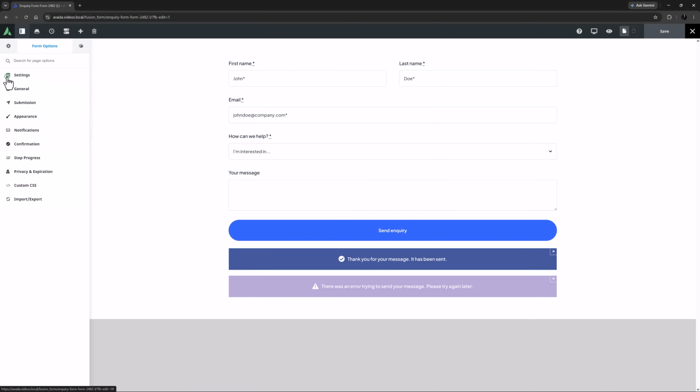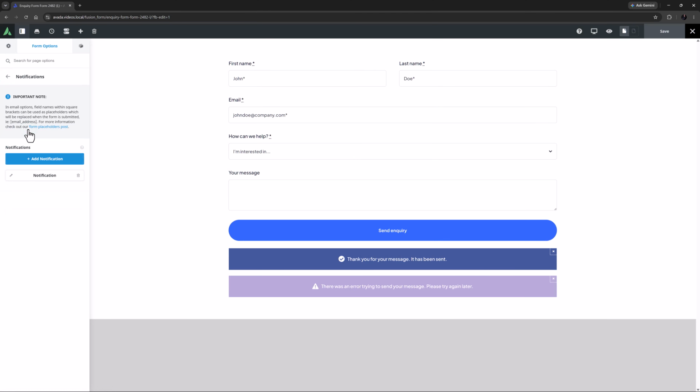Okay, so now let's go and look at the Notifications tab. We'll start with a completed form. If you haven't created one yet, check out the Avada Forms documentation linked below for a full walkthrough. But for this video, let's assume we have made a form and now want to add some notifications.